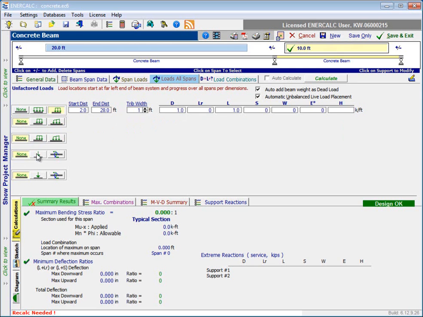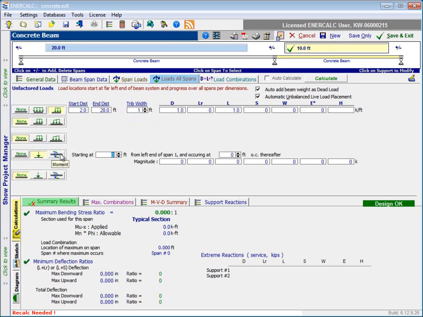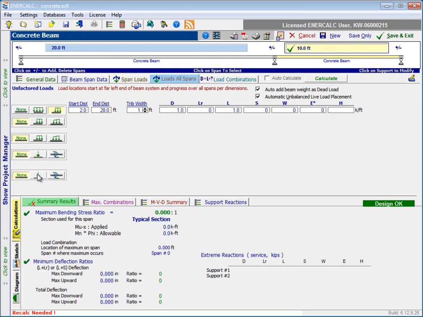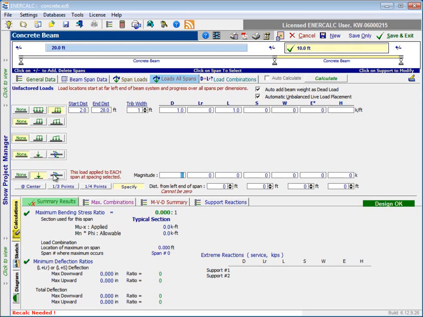There are also options to specify point loads or concentrated moments, and they can be set up such that they start at a certain distance in from the left-hand end of the beam system and then they occur at so many feet on center thereafter. Or there's also an option to define point loads or concentrated moments such that they occur at each span based on the selected spacing option down here with these buttons.